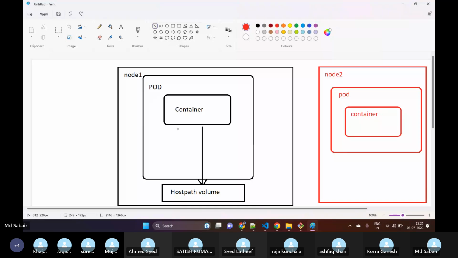Understood again. With emptyDir we saw one issue, and we have resolved that issue now, but with the host path volume we are seeing one more issue. If you have multiple nodes, then this is not feasible. To overcome this, we have one more option in Kubernetes.